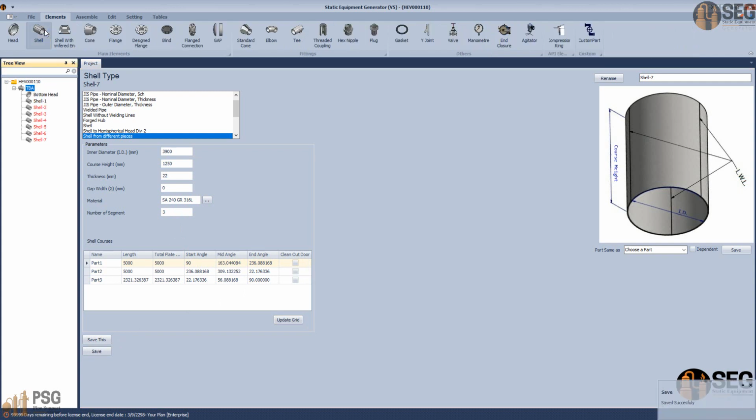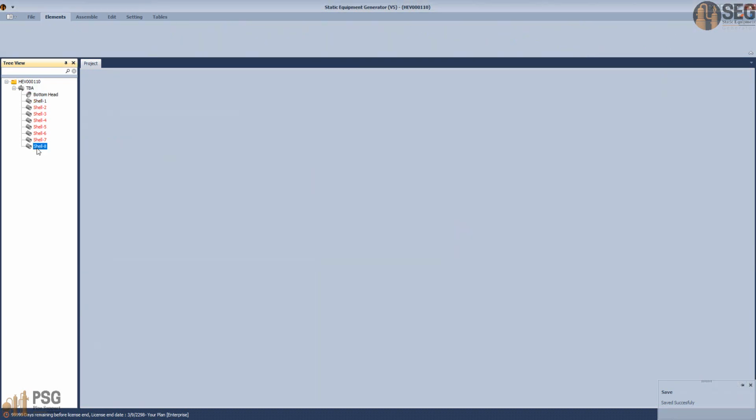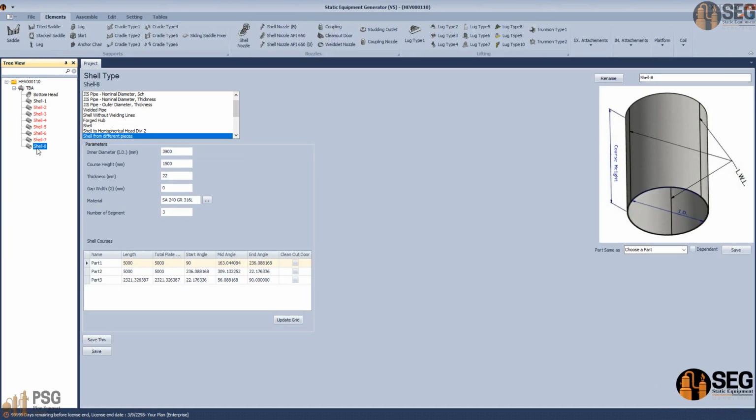And for can number 8, shell 8, let's make it look like can 5. So from here, it's 150, and the longitudinal welding line orientation will be 197, and click on Update. And now let's click on Save.